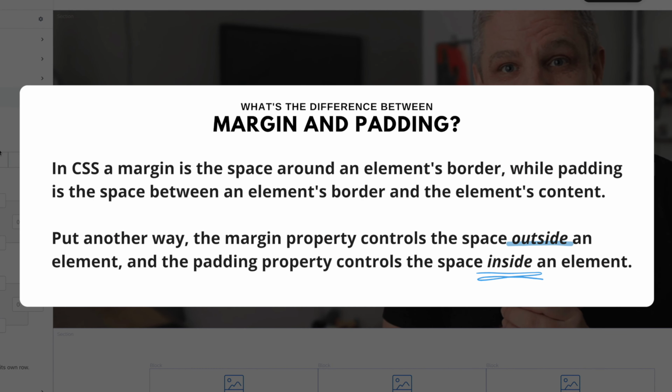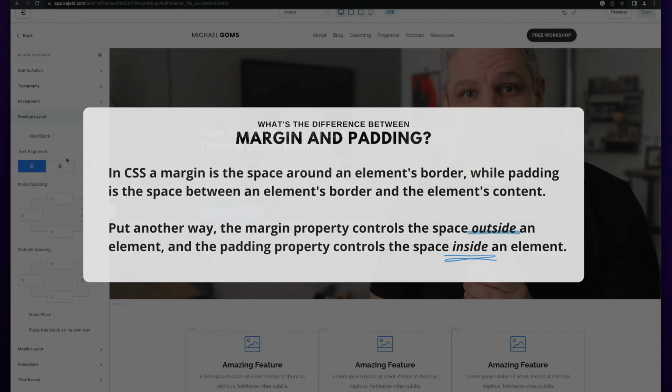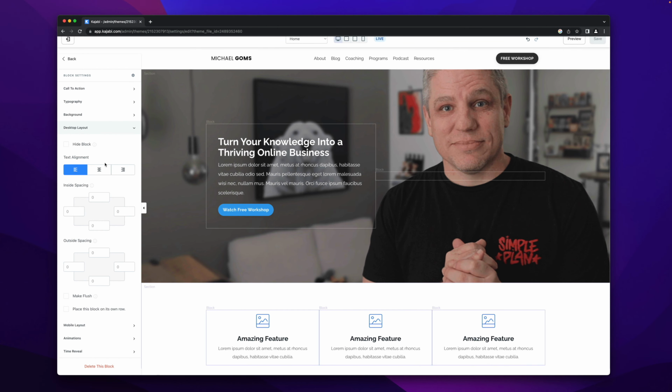So in CSS, a margin is the space around an element's border, okay? While padding is the space between an element's border and the element's content. So hopefully that doesn't confuse you too much. It's actually really simple. The margin property controls the space outside the element, and the padding property controls the space inside the element. And since I'm not a huge web developer and I don't know a lot about coding, I have to keep that in mind when I'm actually editing any of my websites.